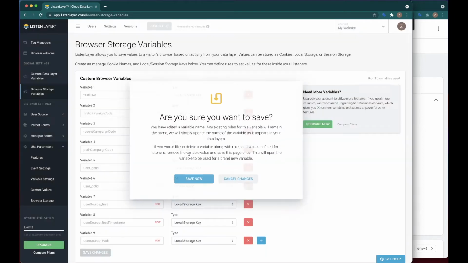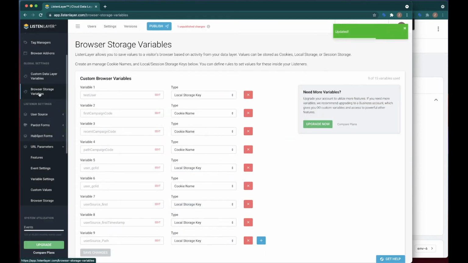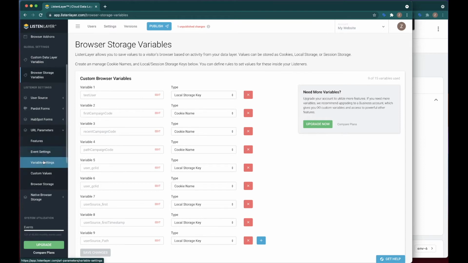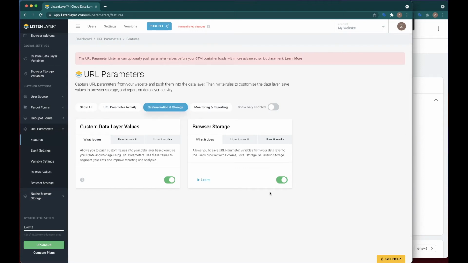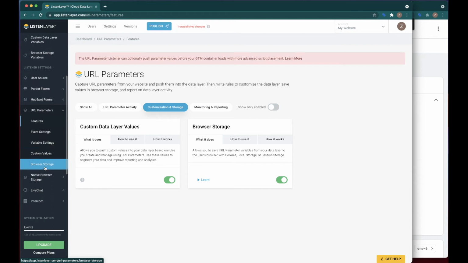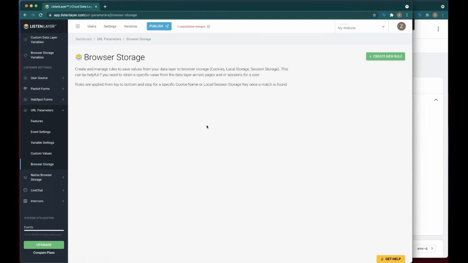So we've created this variable now called test user, and I've set it as a local storage key, and I'm going to save it. Now, again, it's important to define your browser storage variables first, because when we write rules to push information in or store information into the browser from the data layer, we need a variable to save it in. So now we're going to jump back to features. And of course, I already have browser storage turned on, but when you turn this on, this menu item over here is going to appear. It's very important, this browser storage item.